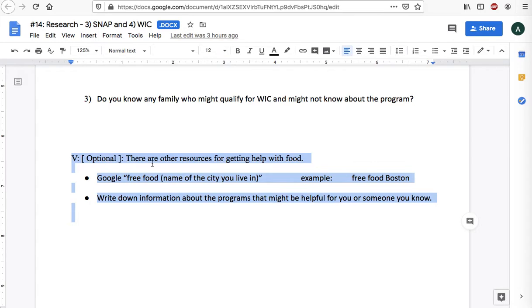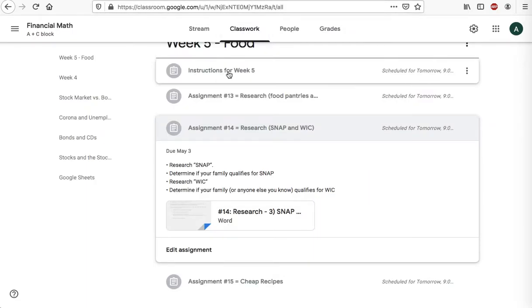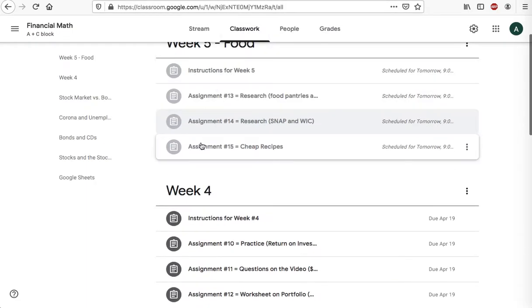If you want, Google free food and whatever city you live in, and look at some other possible programs that they might have. Okay, so that's the second assignment.